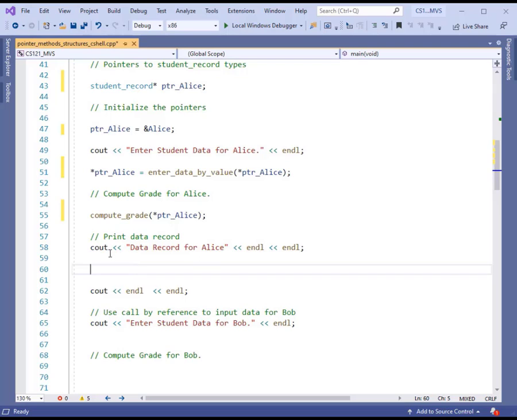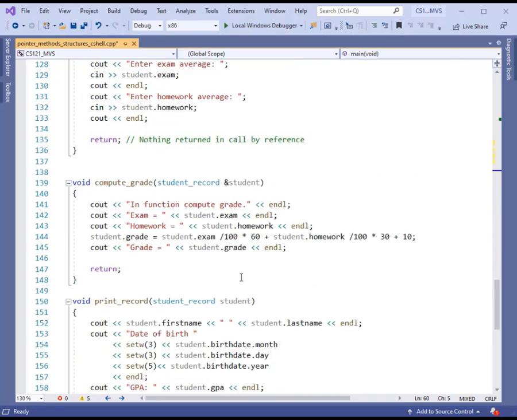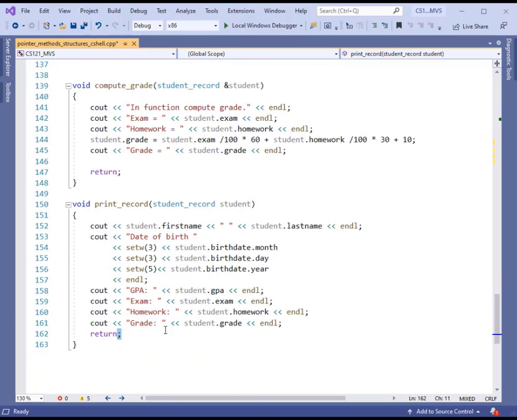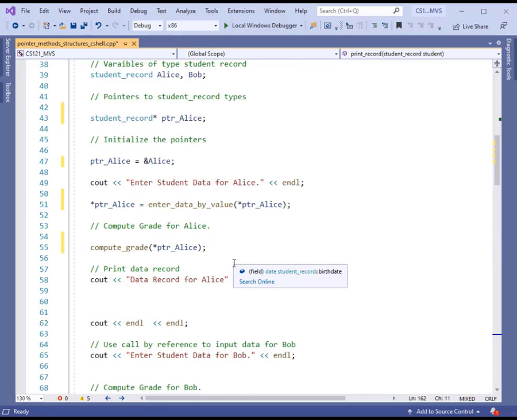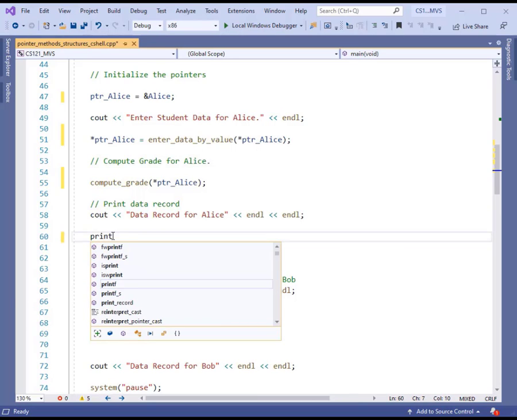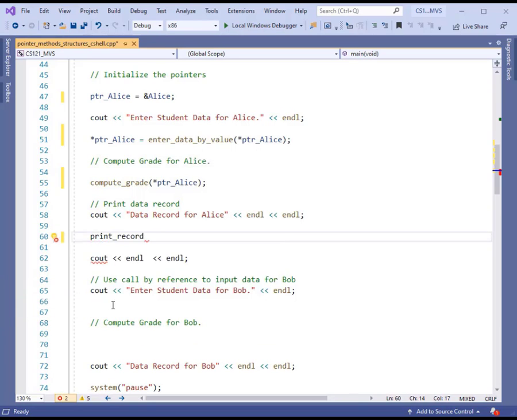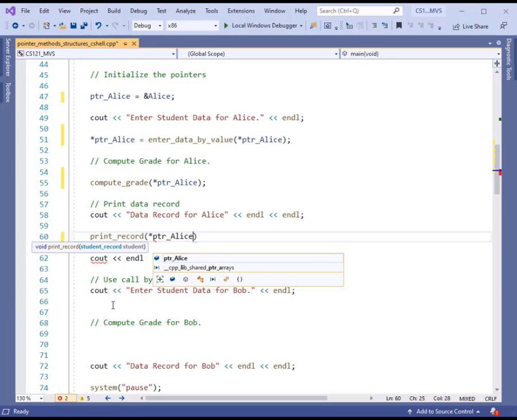Now, let's print the data record for Alice. So we'll use this other function. And if you recall, when we print, we just do a call by value. Again, the function doesn't return anything, so we're not worried about getting some data back out of this function, printing the data. So we will do that right here. We will call print record, and we will use the dereferenced pointer, Alice.